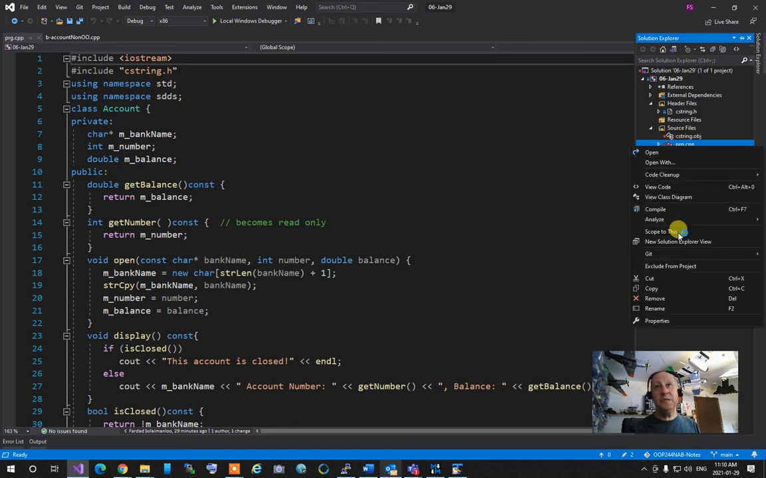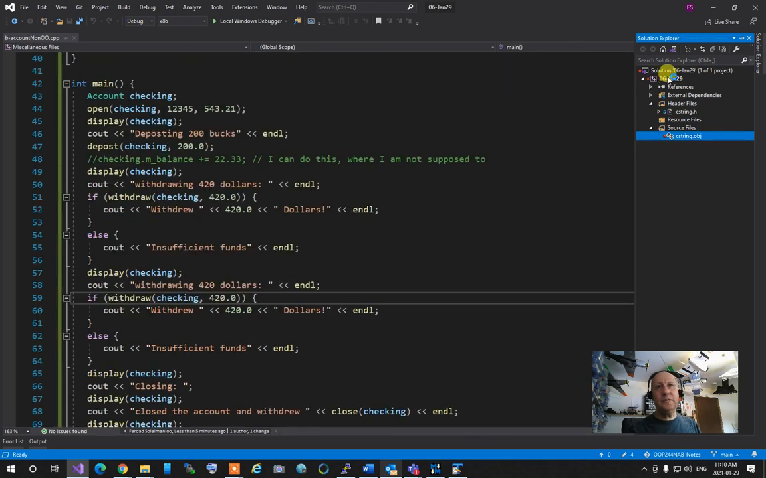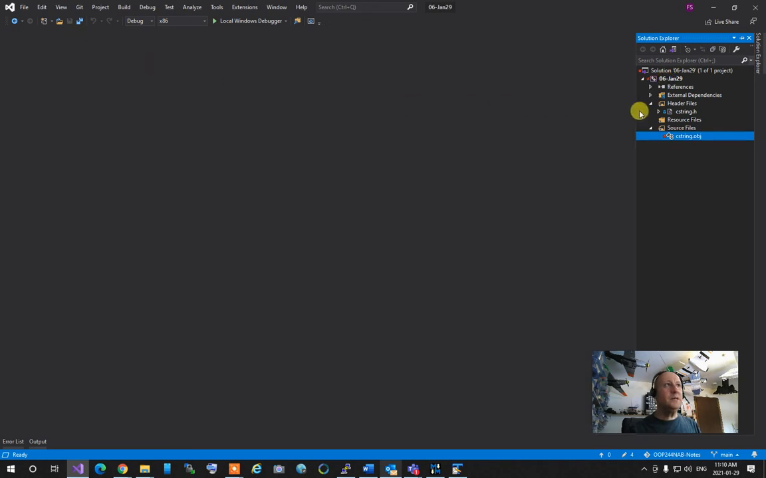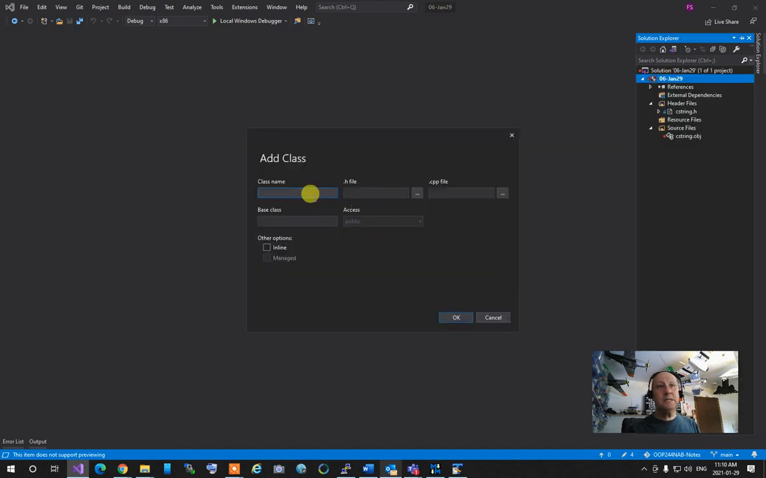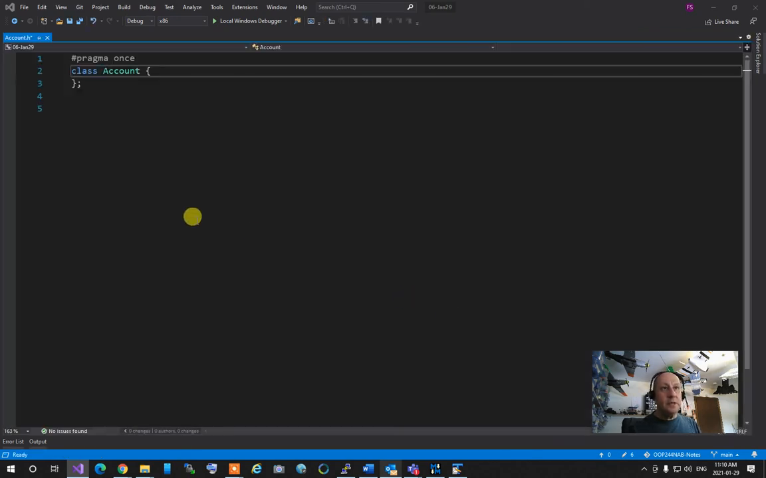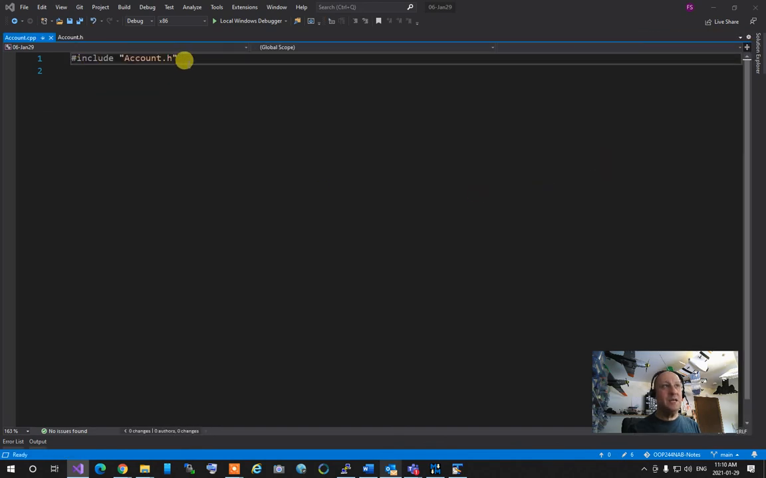So, temporarily, I'm going to remove this. I think that was the reason. Remove, and let's do it one more time and see if it's going to work now. Now I'm going to right click over here, say add class. So I'm going to create account. Okay, there you go. Because I was lazy to create both files, I just create the class, and it actually creates the CPP as you see and already includes the account.